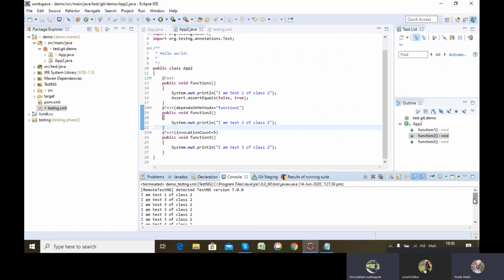Okay. So this is parallel execution using TestNG. Now let's see grouping.